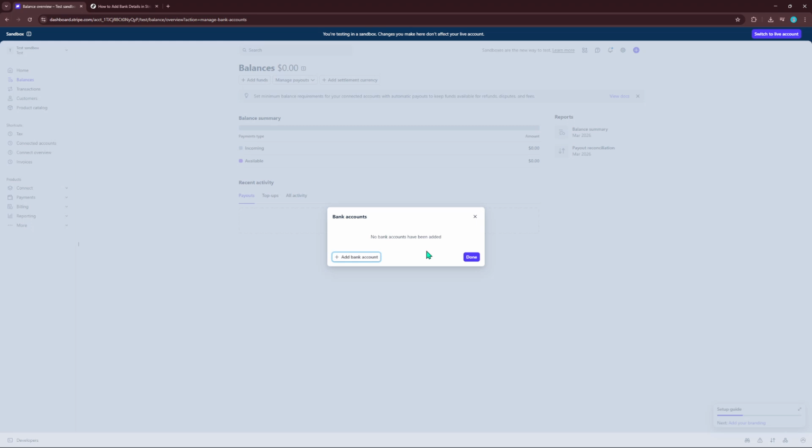Keep in mind that it may take a few days for Stripe to verify your bank account, so monitor your email for any notifications from Stripe regarding the verification process. This verification ensures that all your future payouts will be processed smoothly and sent to the correct bank account.